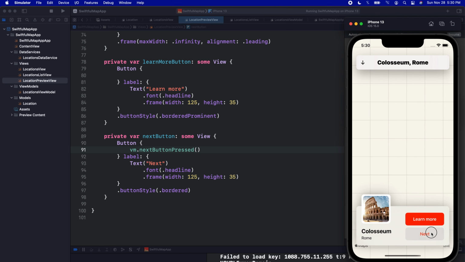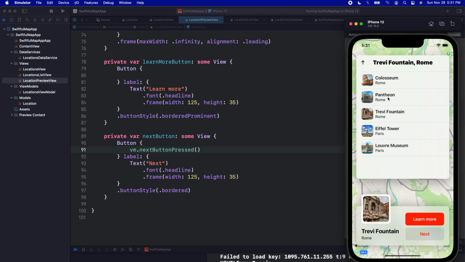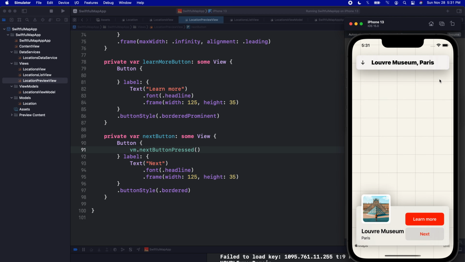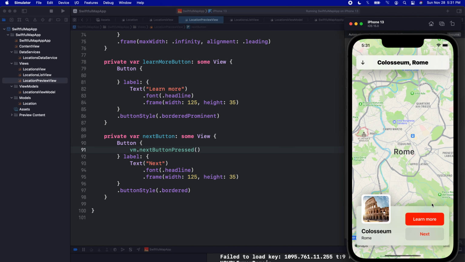So we can click next down here. We get this nice animation. The map's updating in real time. And of course, we can change it from our list at the top here. So we're writing a lot of good code here. This is all one big moving part, and it's making the UI of this app just look so good.